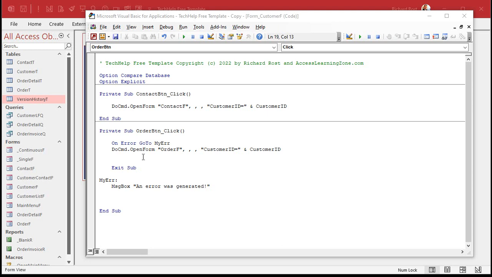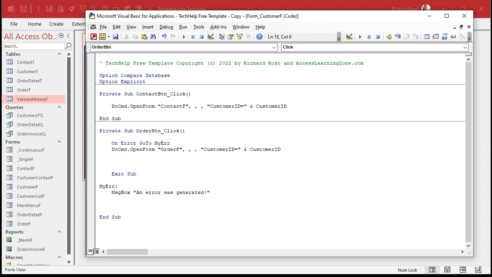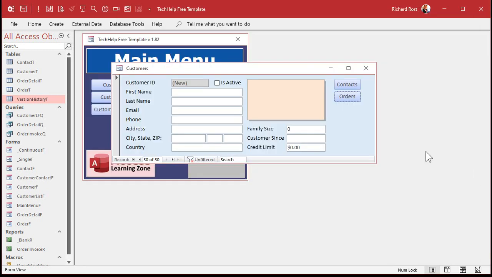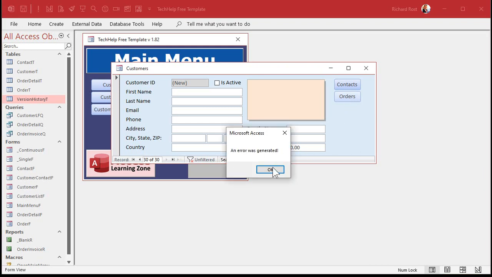Now, if you've got lots more stuff in here, like let's say after you run that piece of code, you want to also message box everything is okay. So you want to open that form, and then you want to message box everything okay. The way this is running right now is it'll generate the error, drop down to here, and then finish. So if I come in here now and run this, an error was generated.